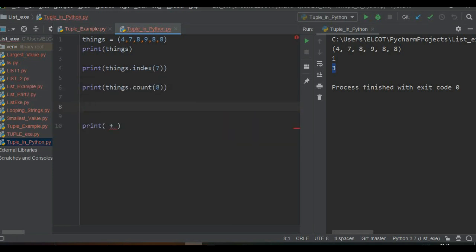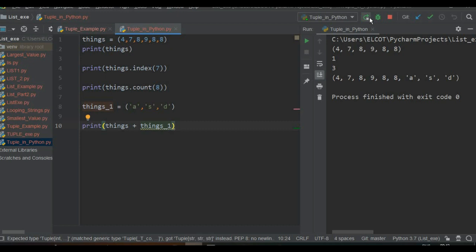Before that, I didn't declare any other tuple here. So I am declaring the tuple like this, equal to, I am going to give character values. So A, S and D. Clear? If I want to concatenate two tuples, I have to use the plus symbol. So it will return the concatenation after concatenating two tuples.